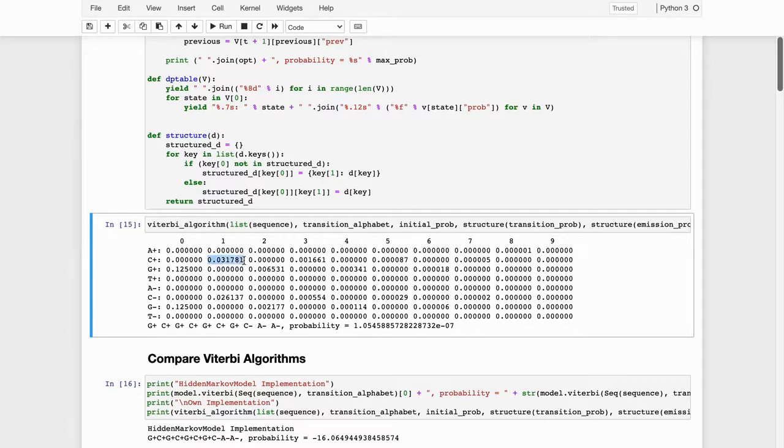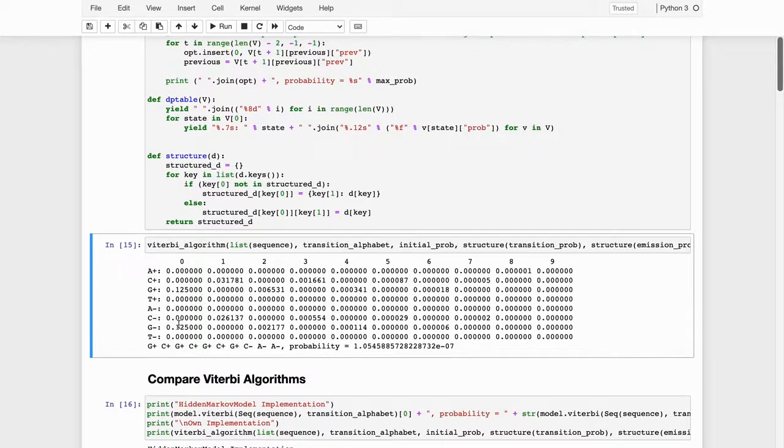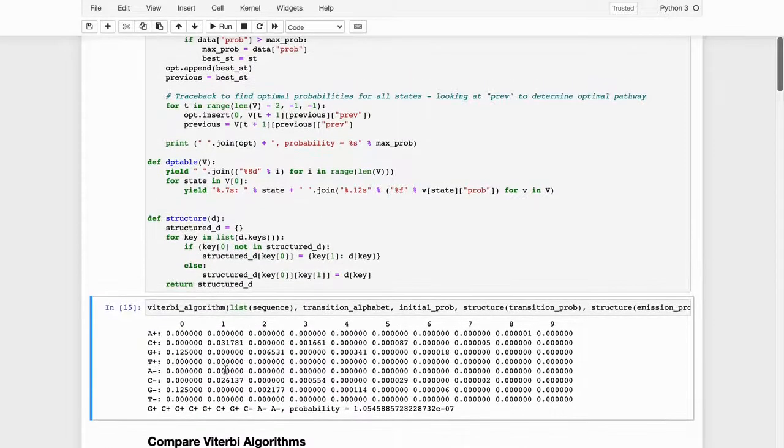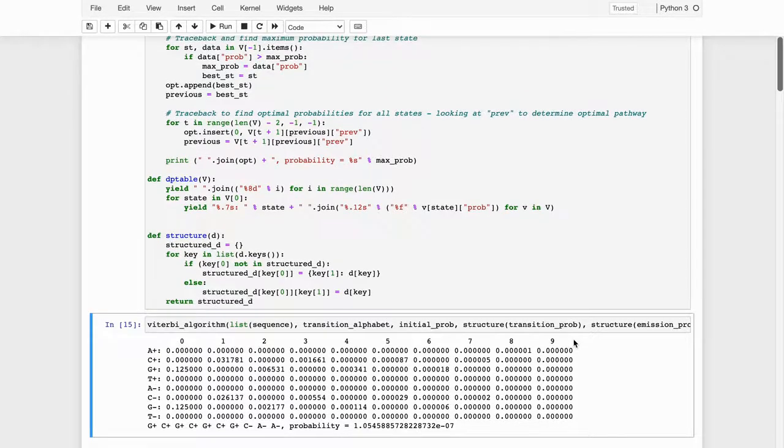So let's see that C plus is the most optimal to occur next, and also C minus might be the most optimal to occur next based on different probabilities that we've seen in 0. And it does this over and over and over again until we finish the sequence. So we have 1, 2, 3, 4, 5, 6, 7, 8, 9 different states over here. So this is the initial state, and then it goes through 9 different iterations, as you can see over here.